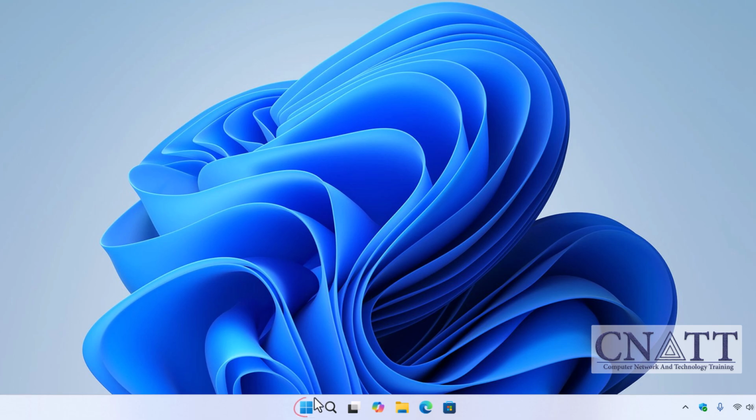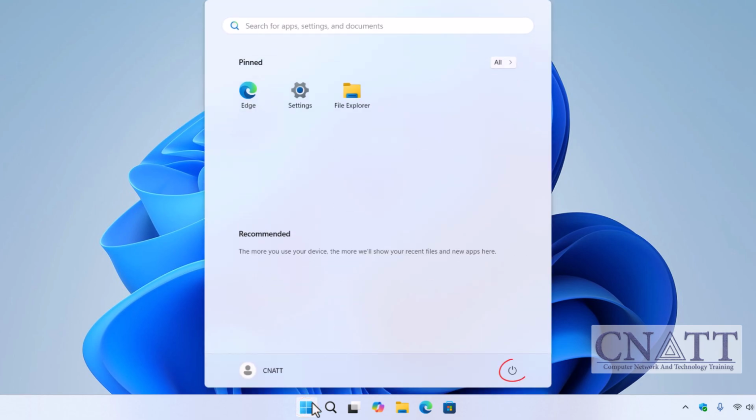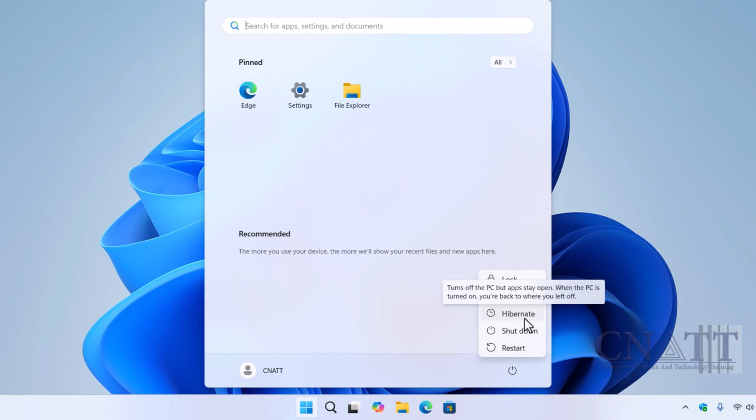Go down to the Start button in the taskbar. Click it and then go to the power icon. From here, you'll see the option to hibernate. Click that and your computer will enter hibernation mode. Simple, right?